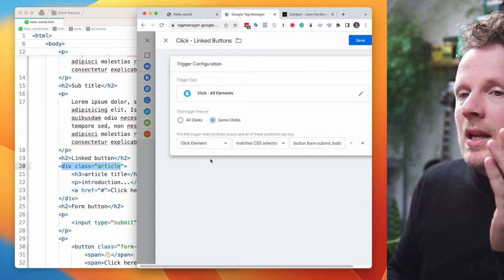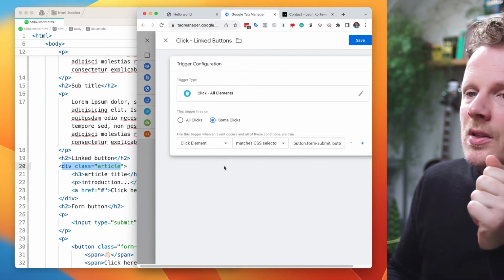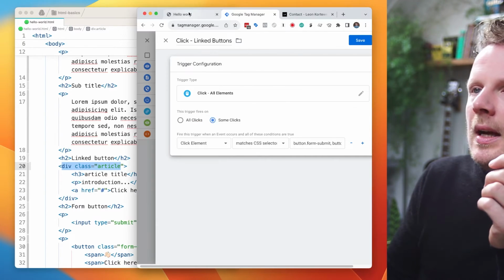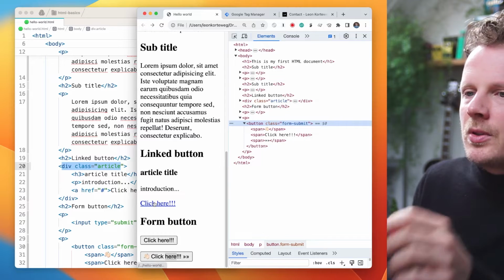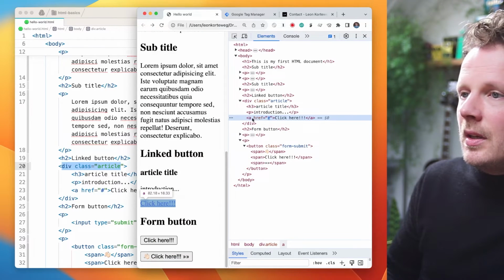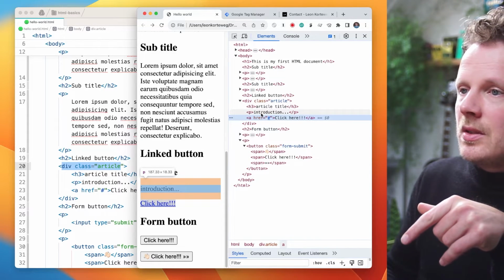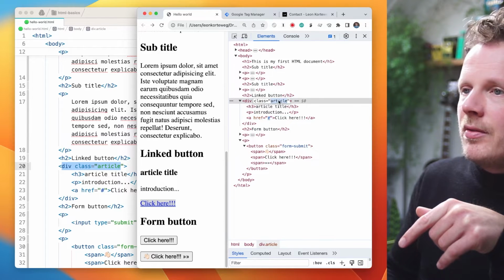You can just select about any element on your page without any problem. So how could we do this? I have it right here. This is the link we're talking about, and I'm going to inspect it. The link itself does not have a name, but the parent element that contains the title, the introduction, and the link, it does have a class name.